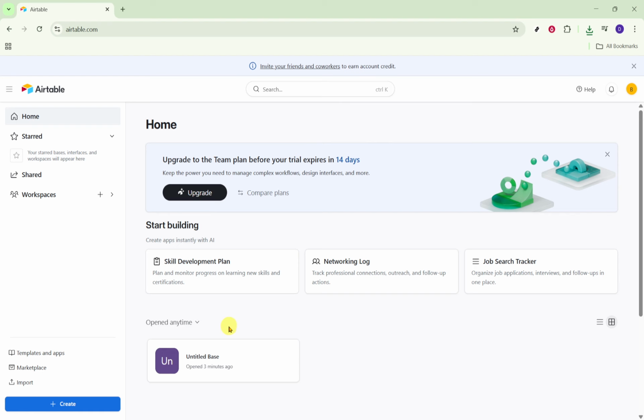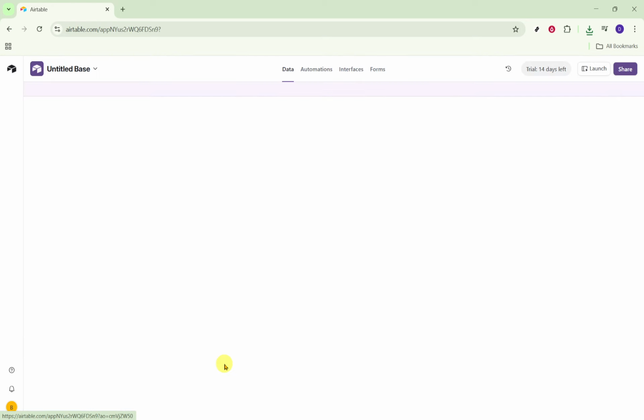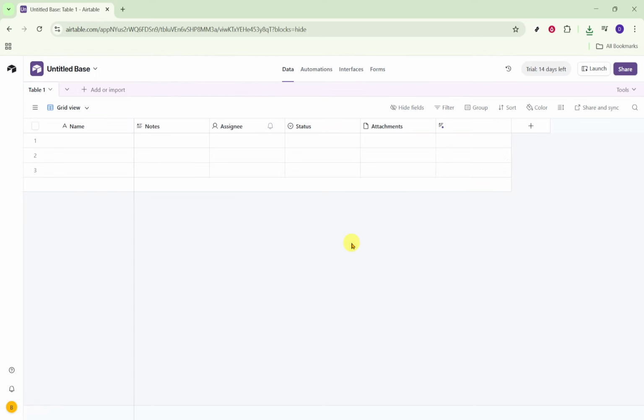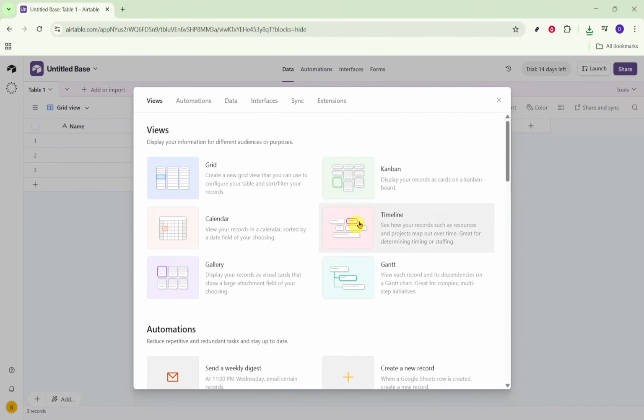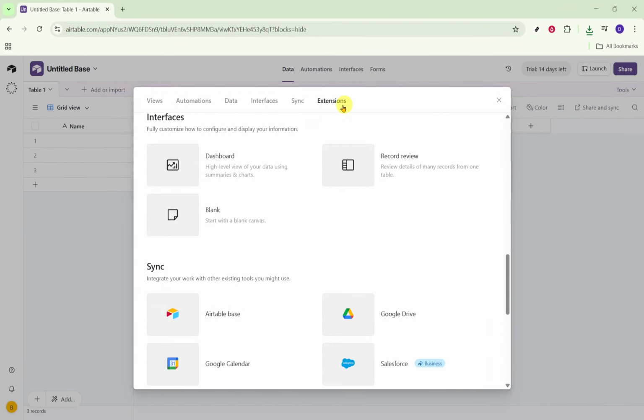If you're following along with a brand new workspace, you might see a base named Untitled Base. Go ahead and open that. Once you're inside the base, look toward the top of the interface for the Add menu. Open it, then choose Extensions. This is where you can add helpful tools that expand what your base can do.